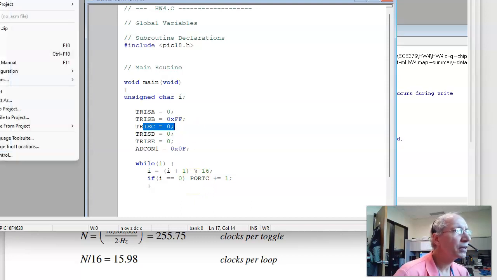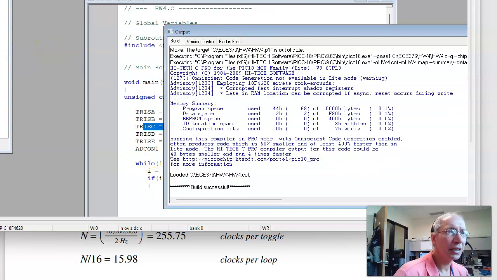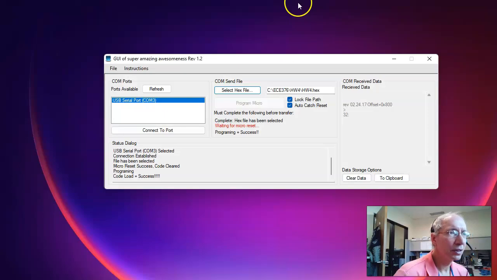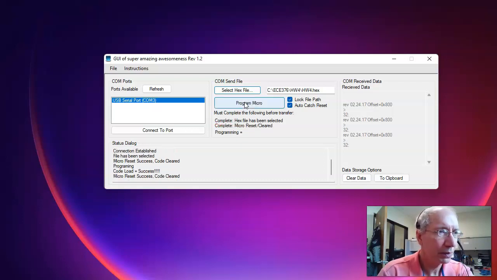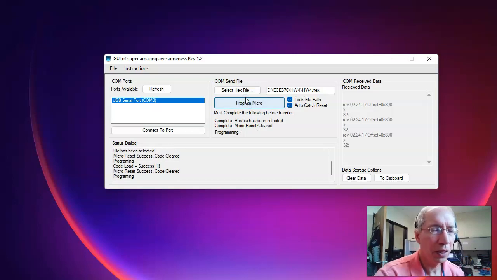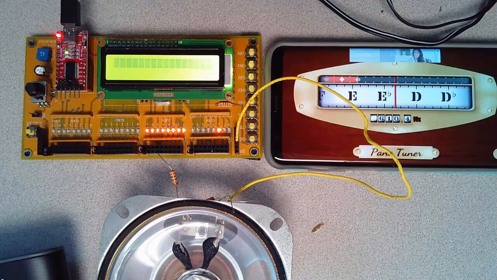When I compile, project build, then download, hit reset. Try that again, hit reset, program. The code downloads on my board. And here's what it looks like.